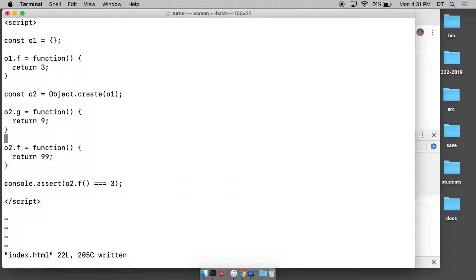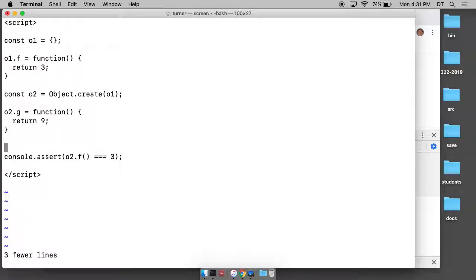Now, if these 3 lines are missing, and we got to this point, the engine would say, oh, we got to run function F on O2. It looks inside O2 and says, well, there's no F. Let me check the prototype. Oh, the F is in the prototype. That's the function we're going to call.